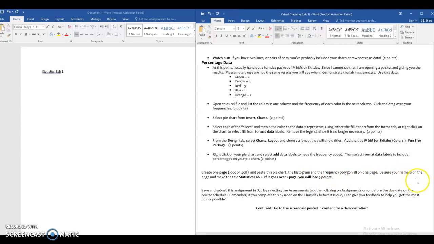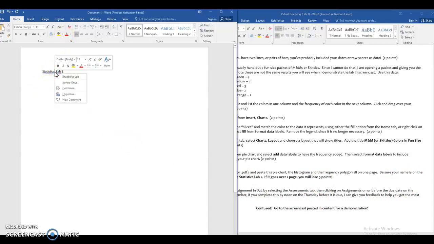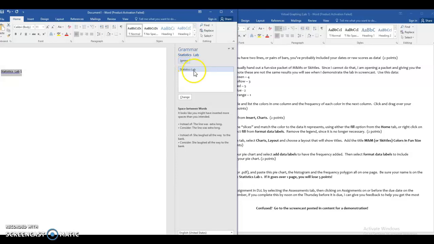Your name doesn't need to be on it these days. I should take that out. So we named it over this. If you go over one page, you lose 5 points. So be careful there. Looks like an extra space might be in there. All right.